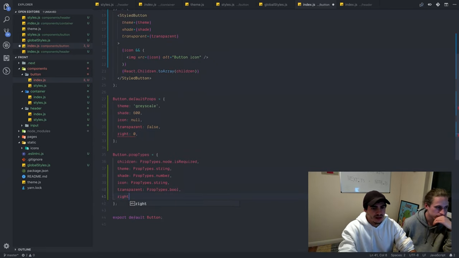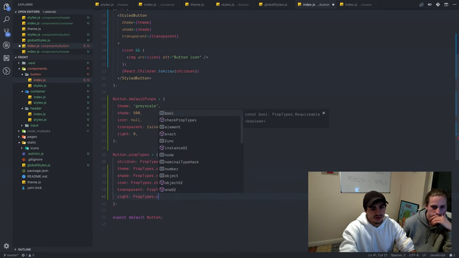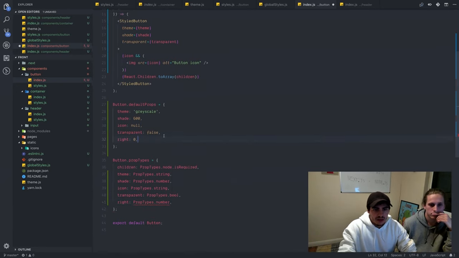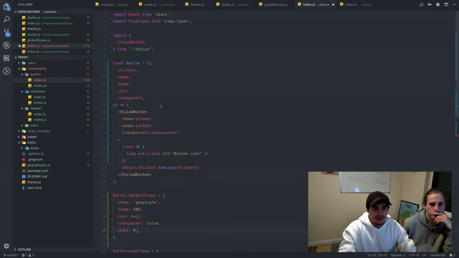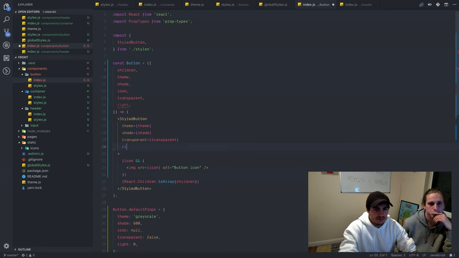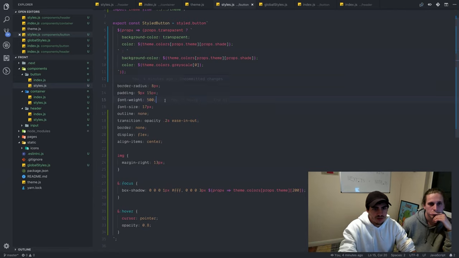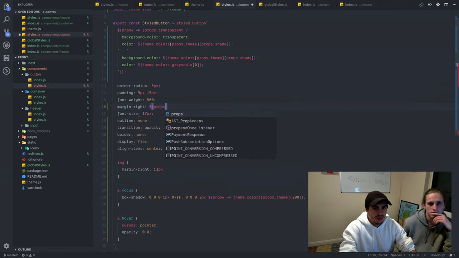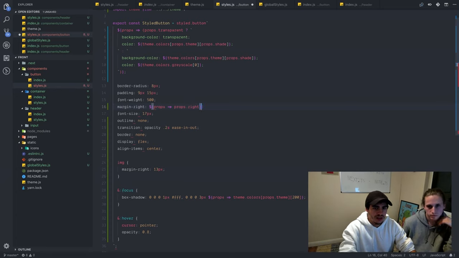Right is prop types of number. And then we're going to use this right in here. And then we can just say that the margin right is going to be props.right, and then pixels, like this.